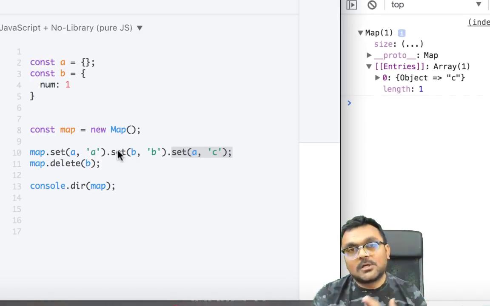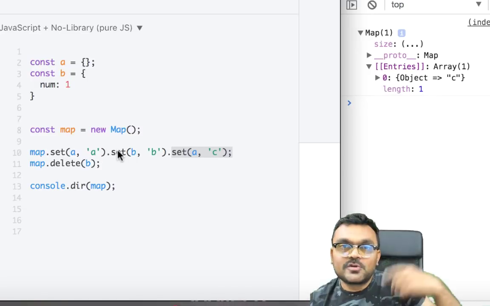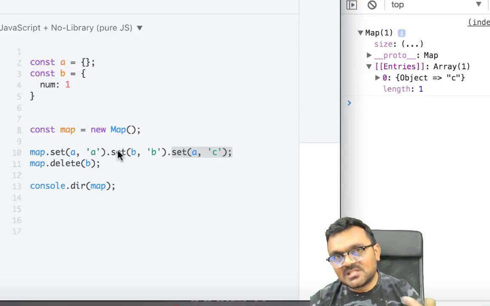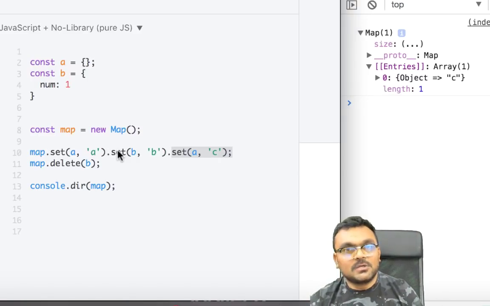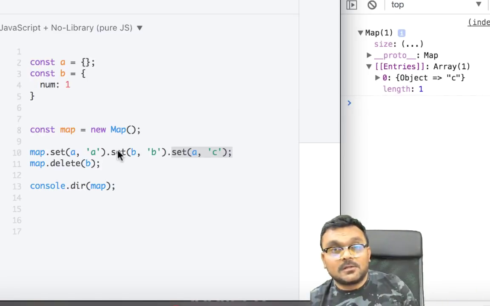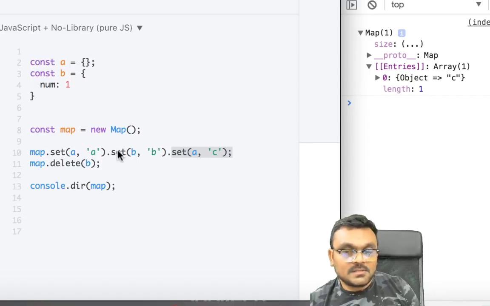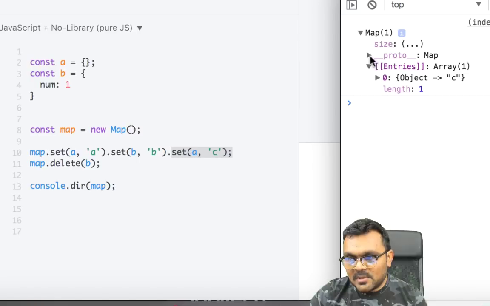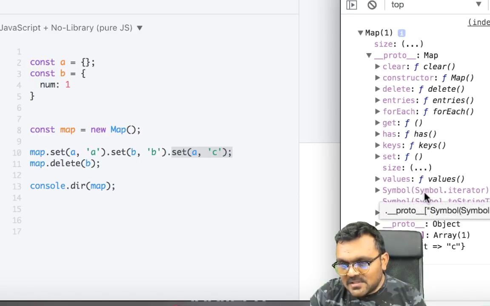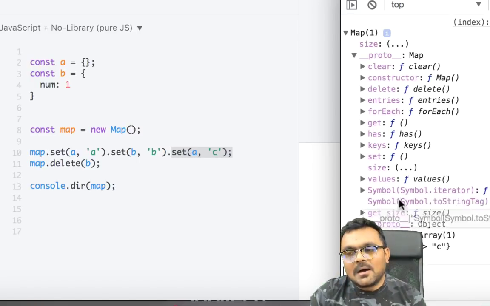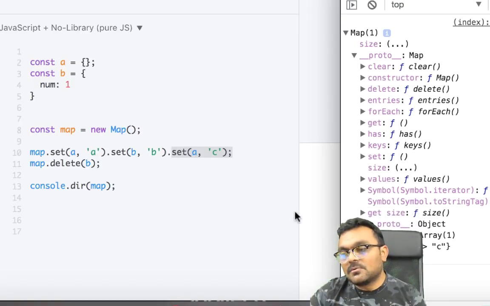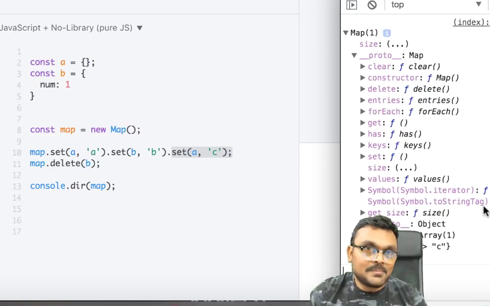Now, unlike regular JavaScript objects, if I want to iterate through all the values, I have to use a for in loop, which is quite bad. Here, I can use the for of loop, which I can use with regular JavaScript arrays. It's because I have the iterator property. So if I look at the map and its prototype, I have this Symbol.iterator, right? So this allows me to iterate through arrays, and so also allows me to iterate through maps.